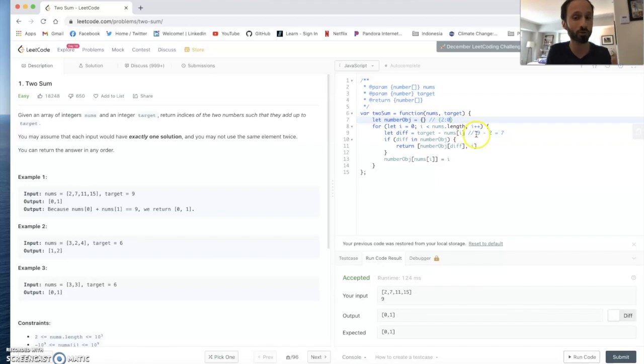This time I is equal to 1. 9 minus 7 is equal to 2. Is 2 in our number object? Actually, yes, it is. It's right there. It's the first key that we put in our array. So we return the value of 2 in our number object. So it's going to be 0 because the value of the key 2 is 0 and the current value of I, which is 1. And that's our answer. That's exactly what they were looking for.